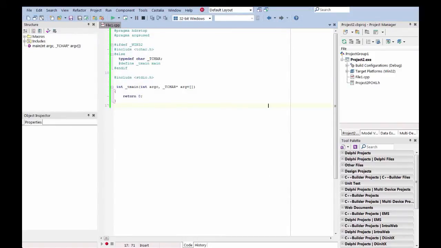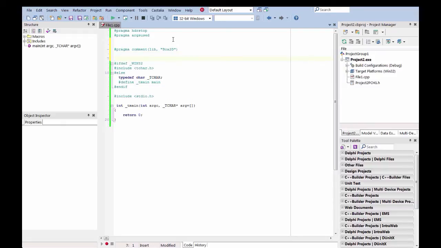Okay, so the first thing we need to do is include Box2D through the pragma command, which I will just go ahead and paste in there. Next, we need to include the actual header files. So I will come under here and drop those in. Now this demo uses iostream, so I'll include that as well.